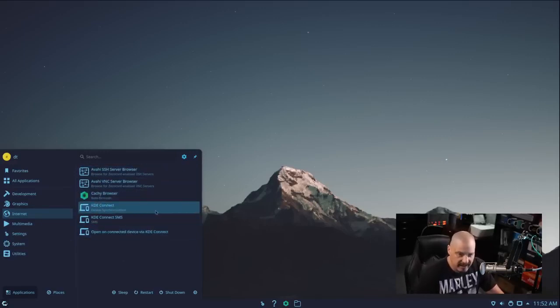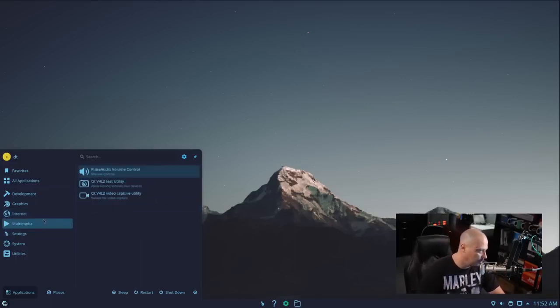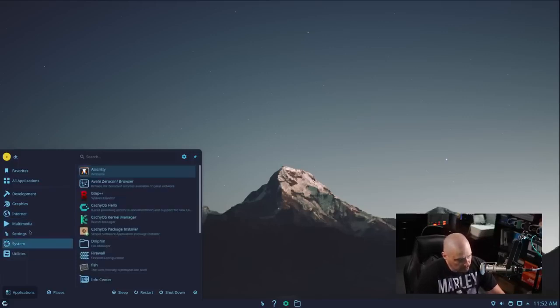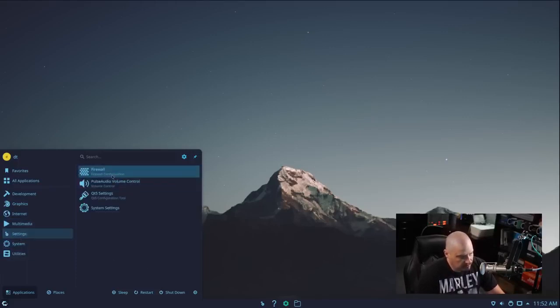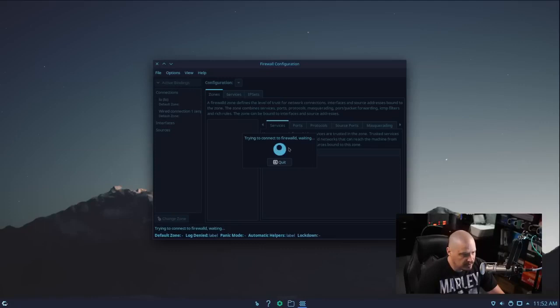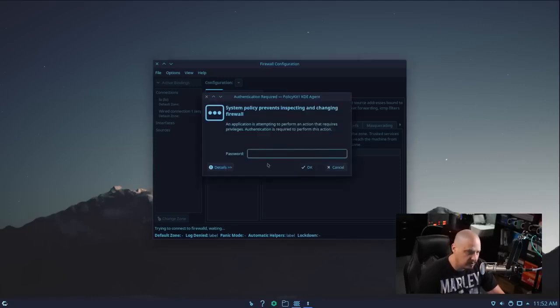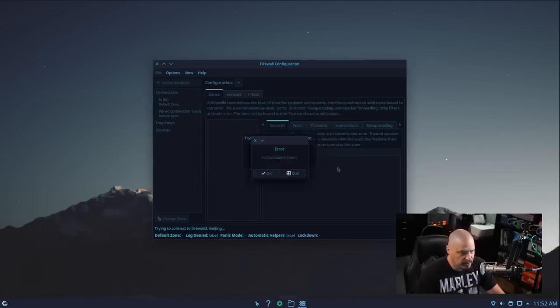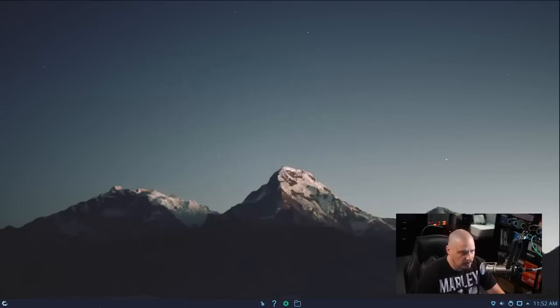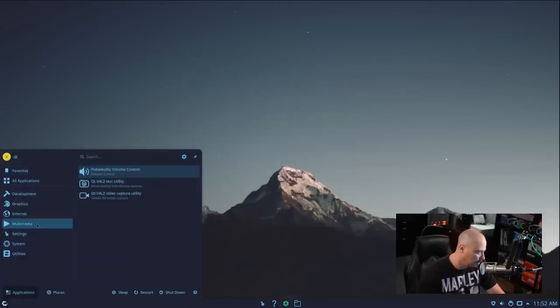The Avahi server, KDE Connect. KDE Connect is a nice piece of software that allows you to sync your mobile device with your desktop as well. So that's nice. We have a multimedia category, not much here. PulseAudio Volume Control. Under settings, we have our firewall configuration, which, if I click on it, tries to connect to firewalld, and we have to enter a sudo password. I'm not going to play with any of this, but that is your firewall there.